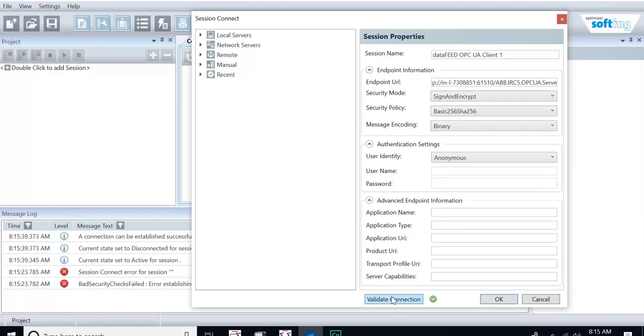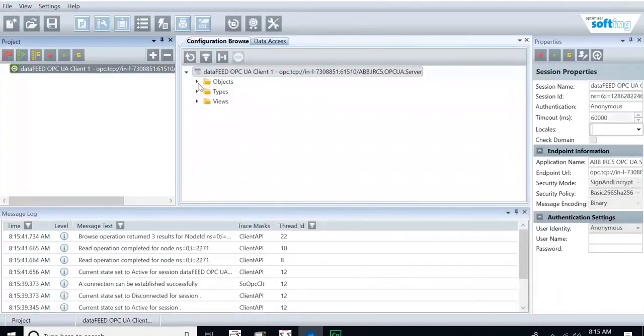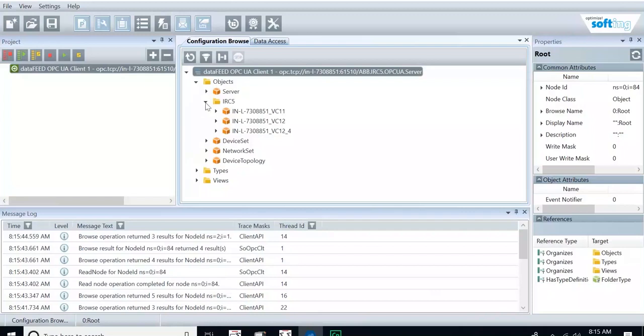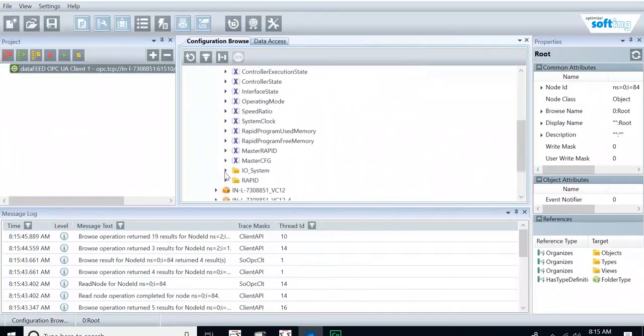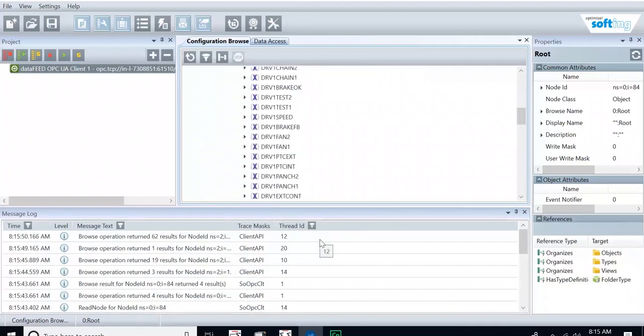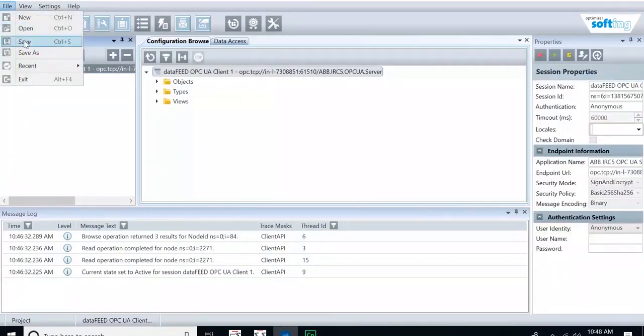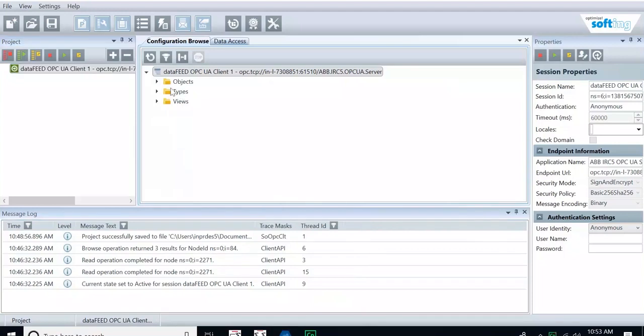Once you have a green check mark next to the validate connection button, press OK to get back to the main window. You are now ready to browse the information provided by the OPC UA server, but as a final step, you may want to save the setup so that you do not have to repeat the process the next time. Do this with the file save command. You may now browse around as you like.